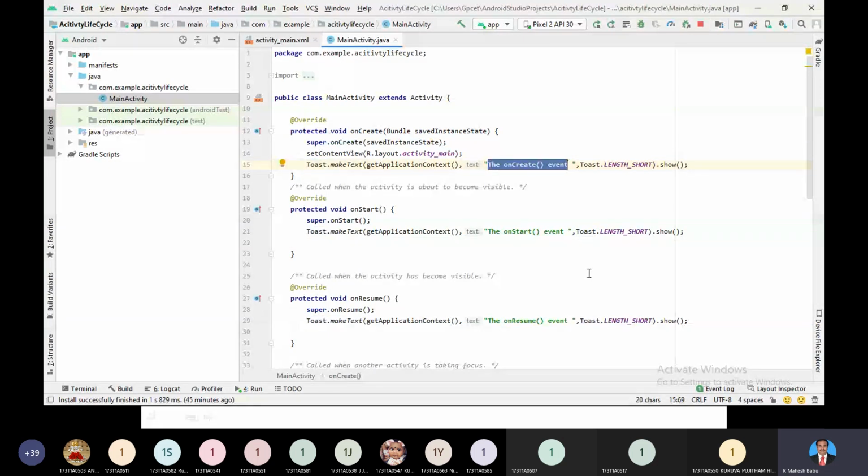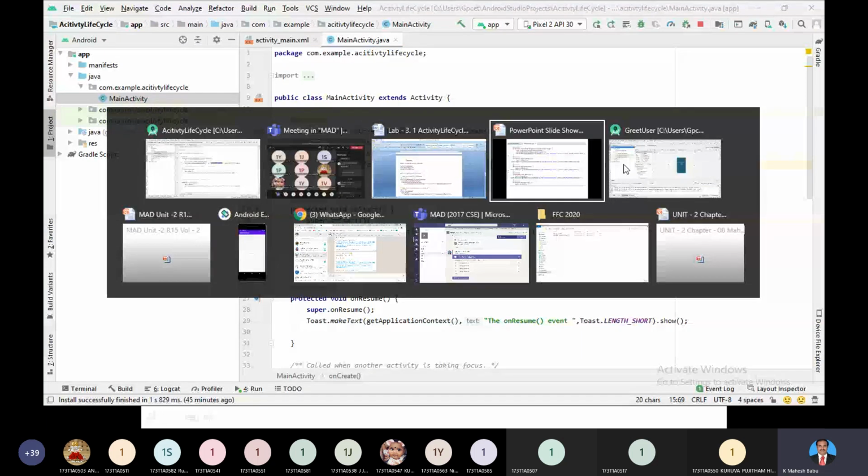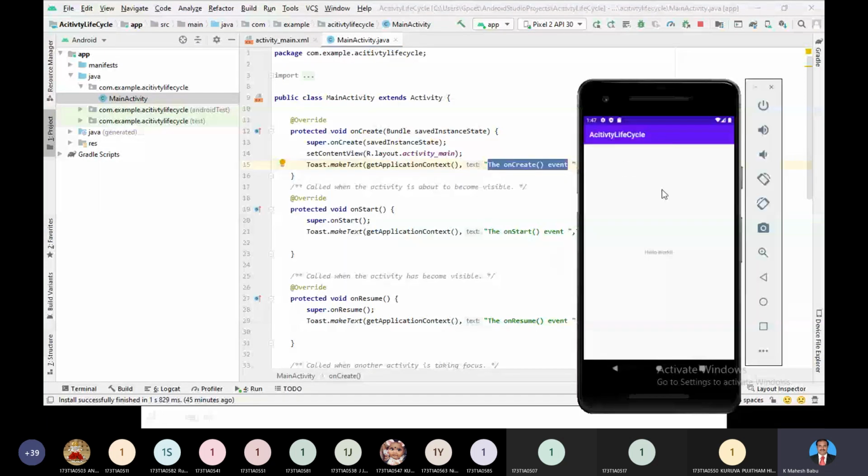So I did not see this message, the onCreate event. How long it shows: Length.SHORT. It shows for a few seconds on the screen. I'll show you a simple one here.